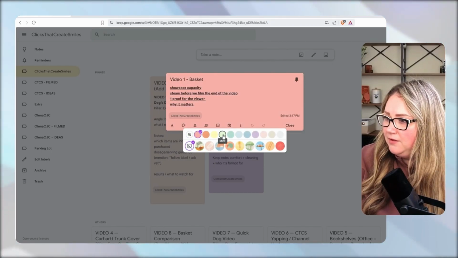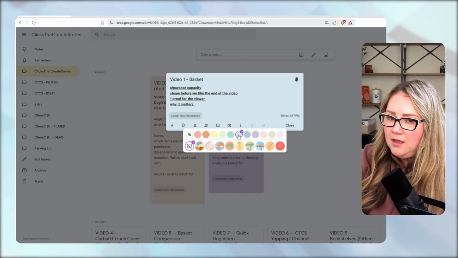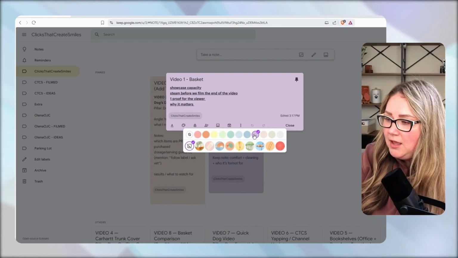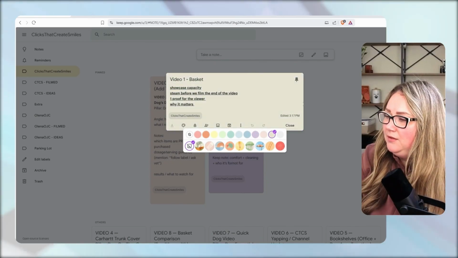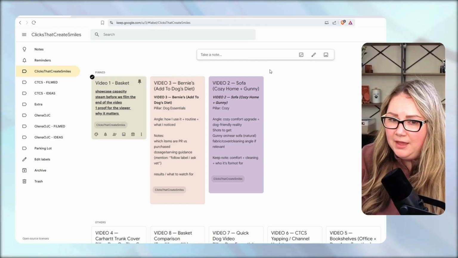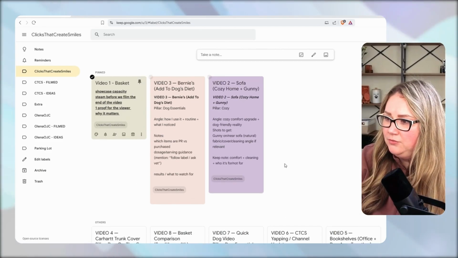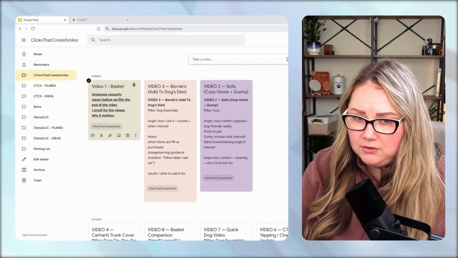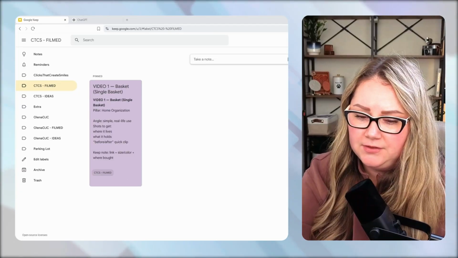And the thing with the colors is, it's not about the color, but it's something that makes you instantly recognize what you're looking at, right? But I think no matter what color you use, the pinning system really helps this whole system stay in place, because then you're working on these ones and these guys will be next. Another thing too, I want us to switch to CTCS film because that video is already filmed.